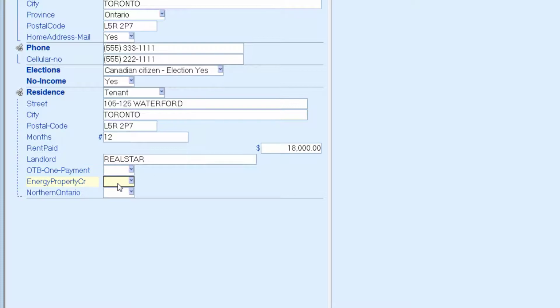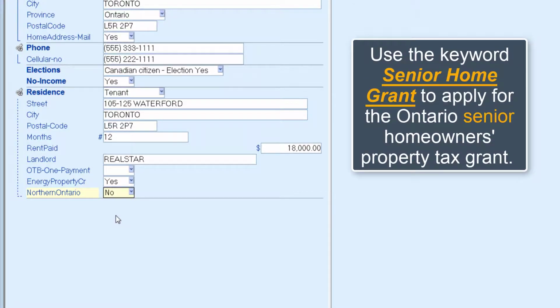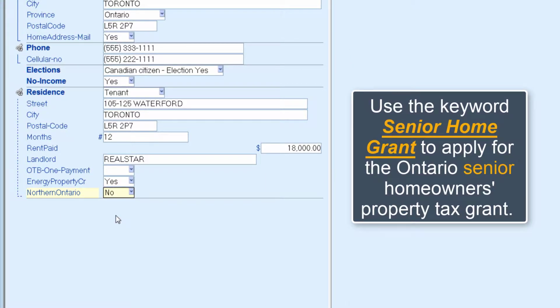Next, for the keyword Energy Property Credit, select Yes to apply for the Ontario Energy and Property Tax Credit. And last, use the keyword Northern Ontario to indicate if the taxpayer lived in a principal residence in Northern Ontario on December 31st and is applying for the Northern Ontario Energy Credit. Select No for this option. Please note, if ever you are doing a tax return for a senior living in Ontario, use the keyword Senior Home Grant to apply for the Ontario Senior Homeowners Property Tax Grant.